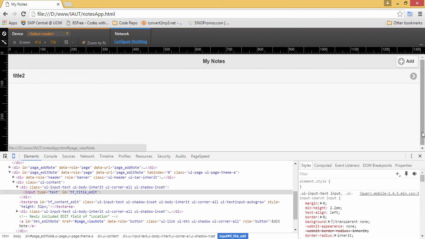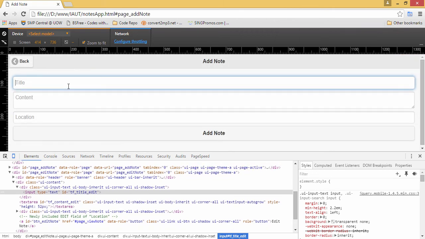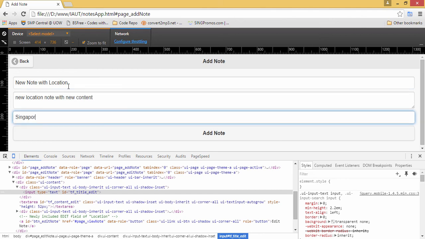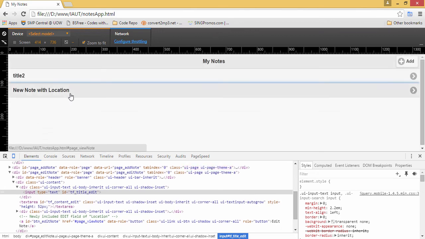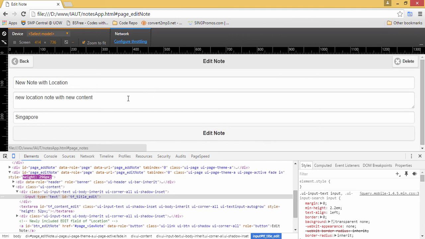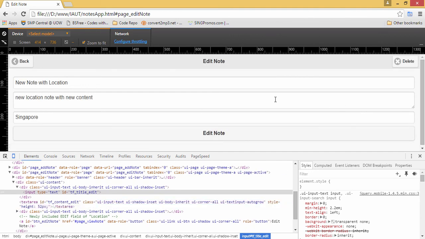In fact, I can demonstrate the adding function. New node with location. New location node with new content. For example, Singapore. Add node. Okay, so this is the new node, and I can see the node with the new title, with the new content, and of course the new location field. Similarly, if I edit it, you will see that the additional content or input field is added.